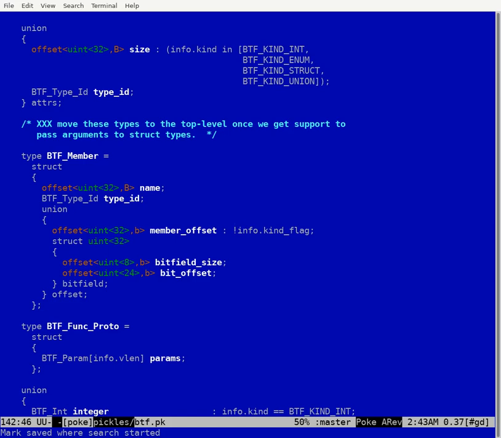In this case, each field has a name, a field name, which again is an offset in the string table of the BTF section. Then it has a type, which again is a type ID, pretty much like the element type in the arrays. This is the type of the field. And then there is this offset here, which depends, right? It may be the offset of the member in bits, you see? It's an offset in bits from the beginning of the struct.